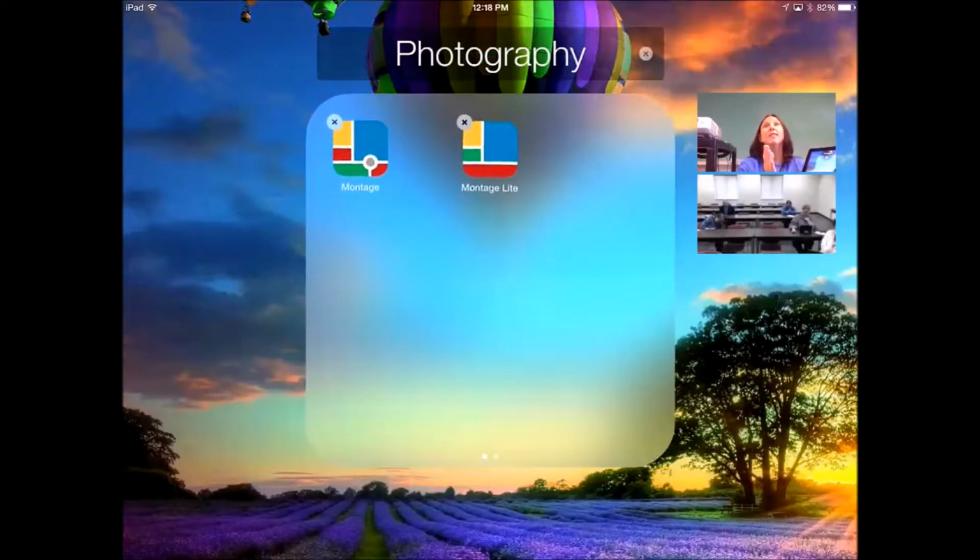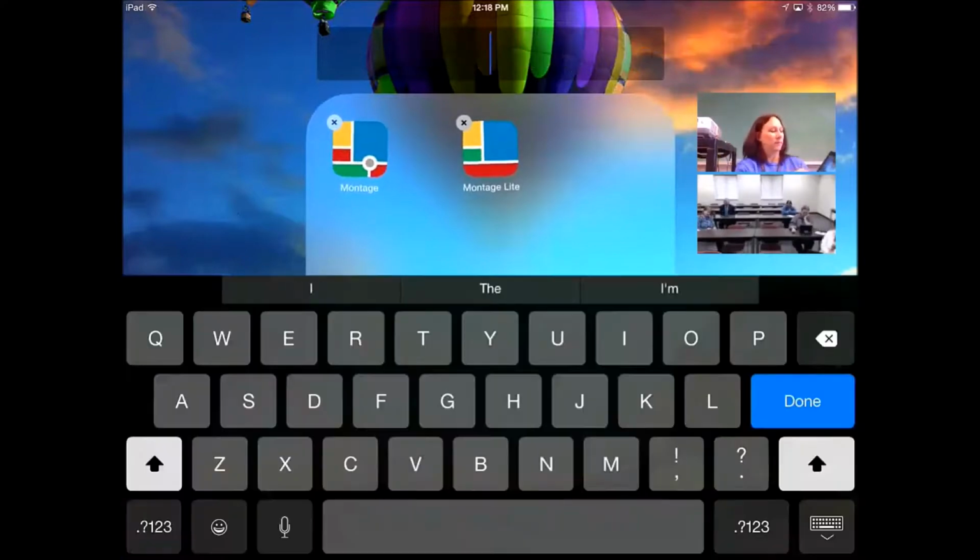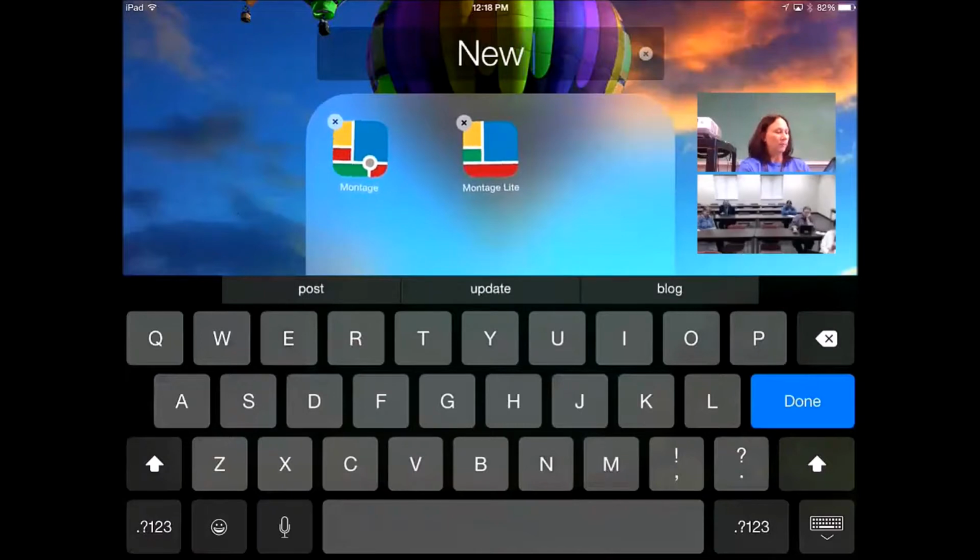I love it. It's just so nice to be able to organize things. But notice I don't want photography. I'm going to call it new folder. So I clicked on the X button up there, and I say, no, I want the folder called new folder. And then done.